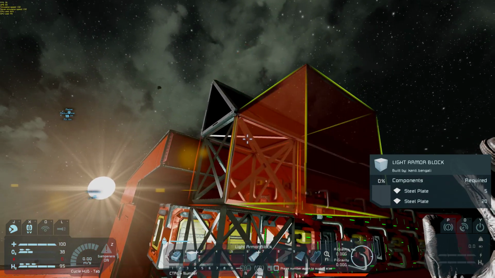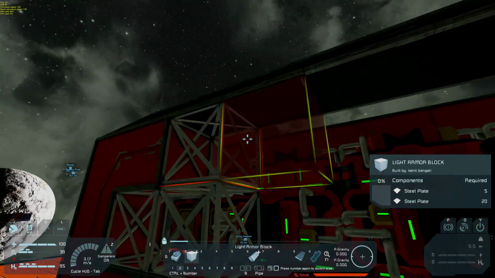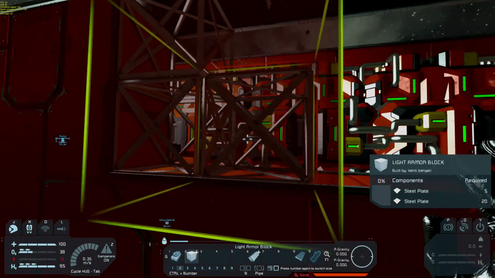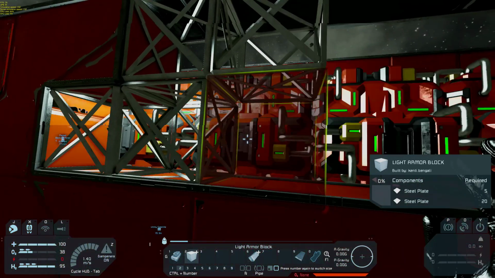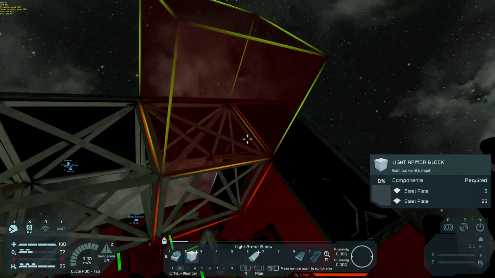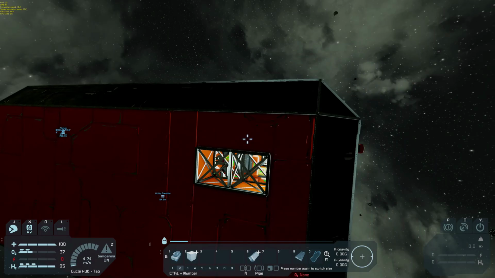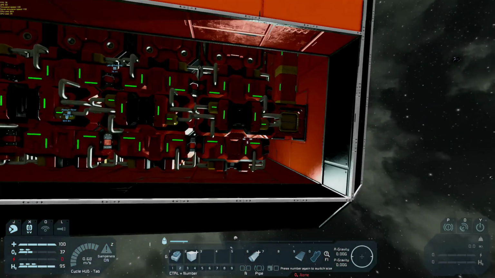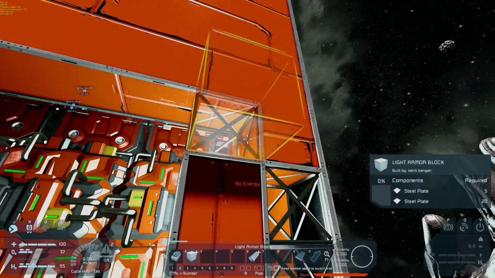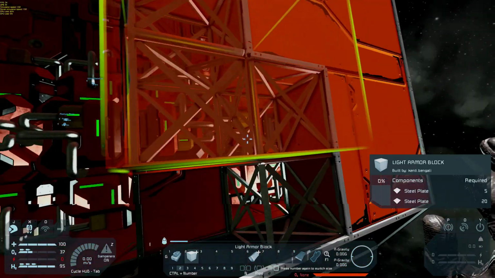Alright, and then get the last two blocks there. Alright, and then we've got some roof here. No energy. Oh, darn.